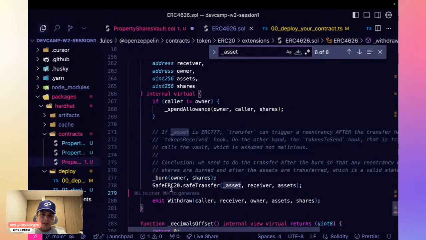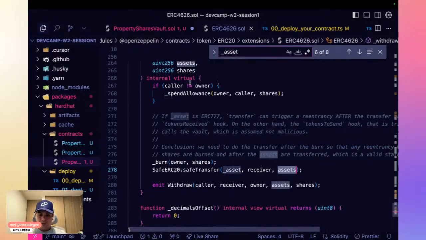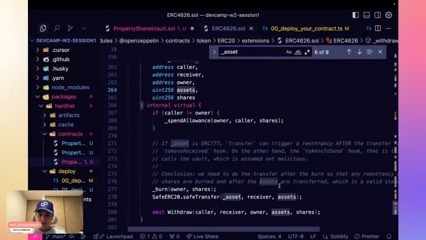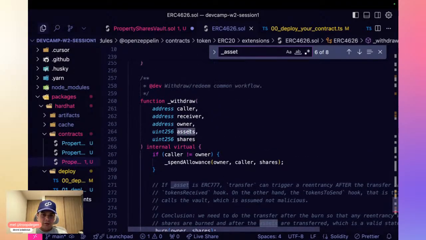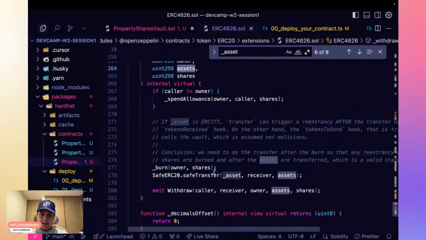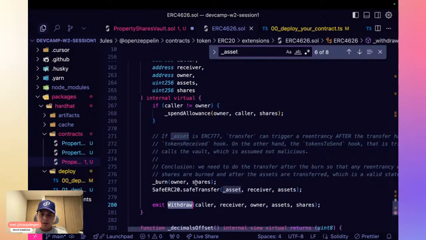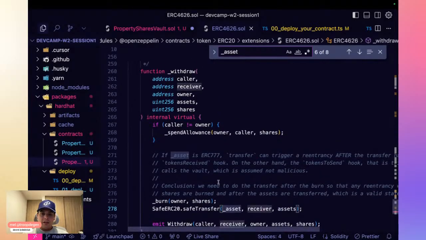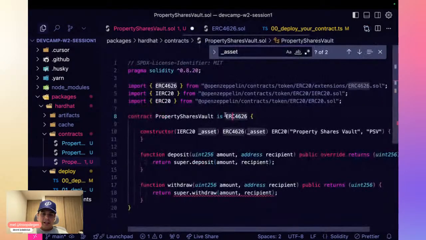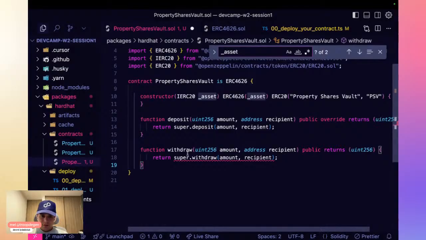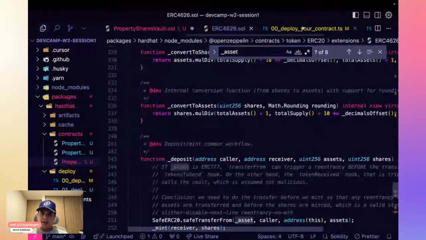If everything goes well, then we transfer back now from the asset to the receiver, and we determine the amount of assets that we're going to actually be sending from what the user called, and we just emit the withdraw event. So we're already removing the shares, and we are sending back the money. So that's what the deposit and withdraw functions do.